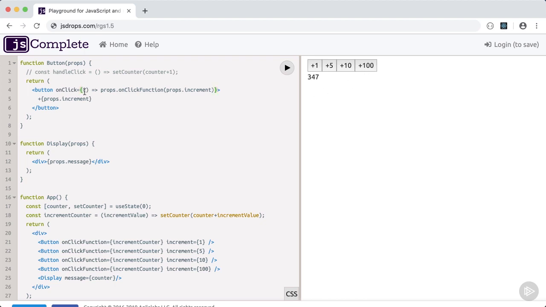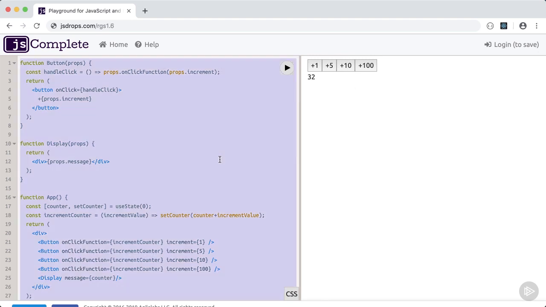But again, it's a bit cleaner to do this logic inside the handleClick local function here. So let me go back to handleClick and put this new logic inside handleClick, just like that. Make sure this is still working, and all is good. This is the final code of this example, and I saved it here under 1.6 for you.